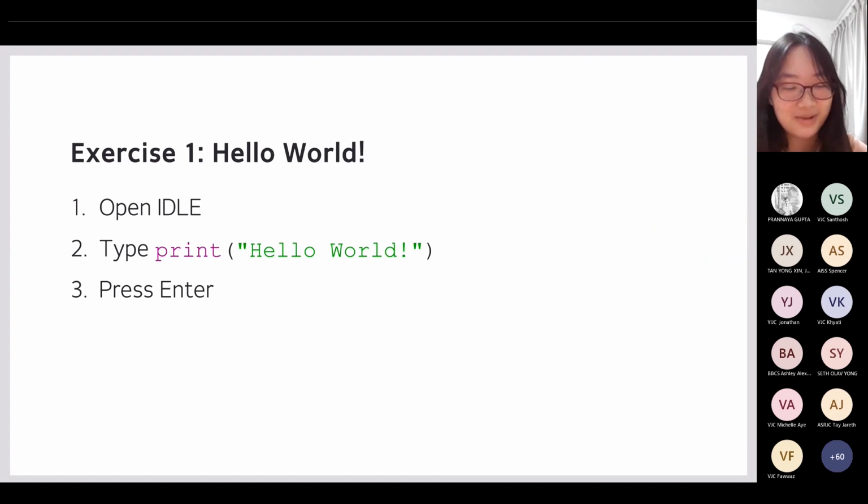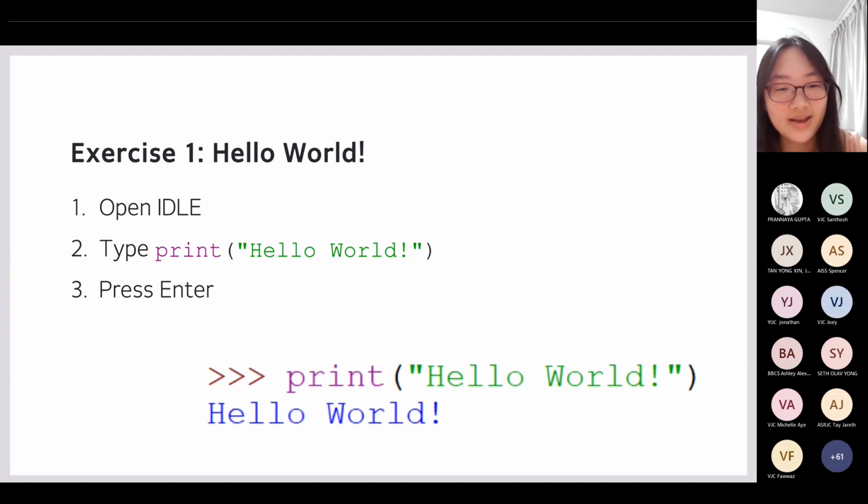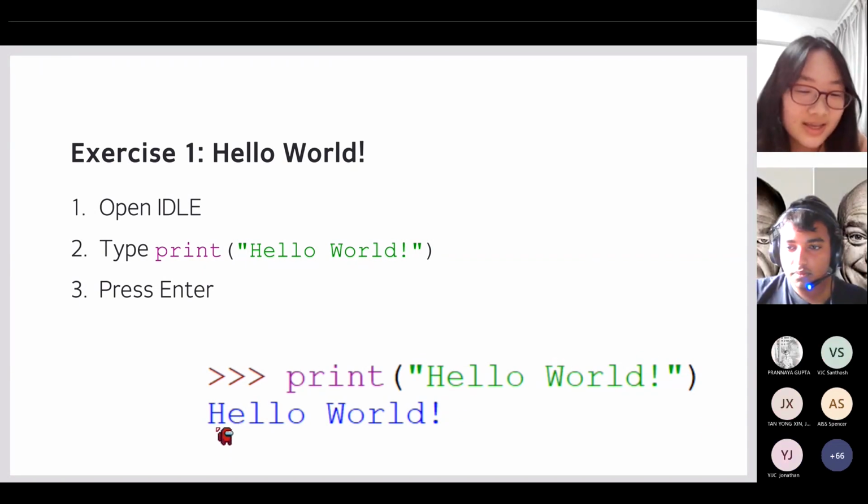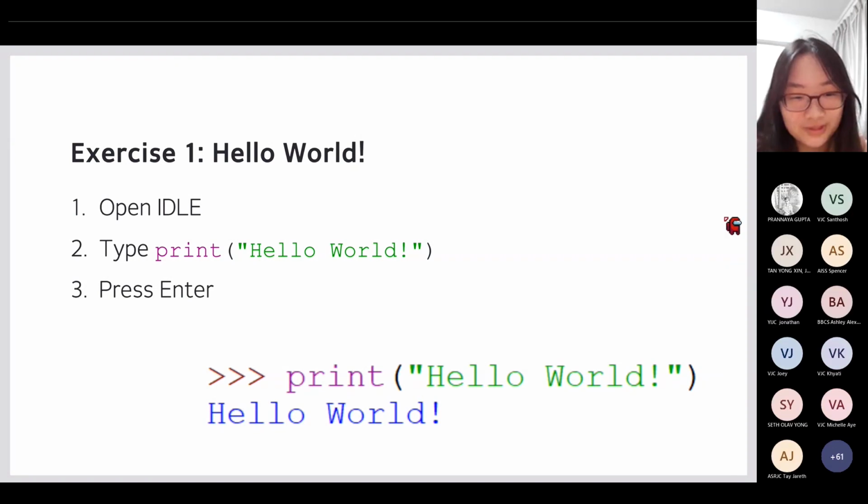Okay, here's Exercise 1, Hello World. What I want you to do right now is open up IDLE on your computer, or Programiz if you don't have IDLE, and just type print hello world. Okay, and then you can press enter. I'll give you 2 minutes for this. Okay, so I hope that most of you have done it by now. And this is the output that you should be getting. When you type print, bracket, inverted commas, hello world in your shell, you should be seeing this hello world output.